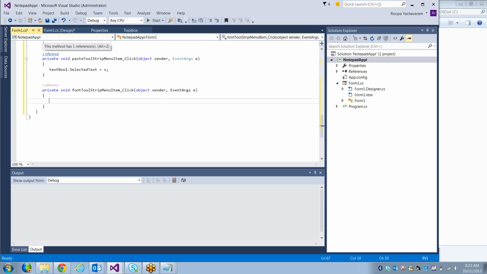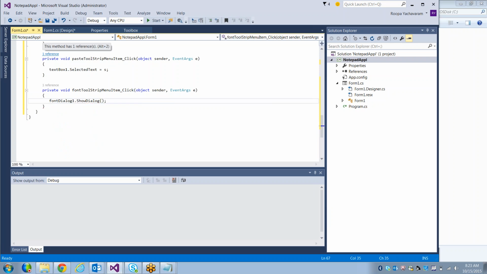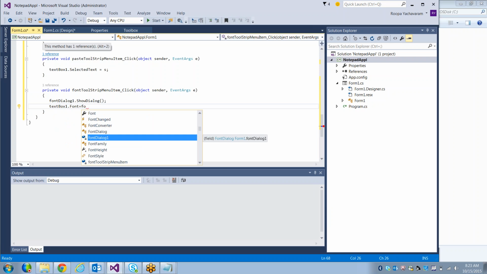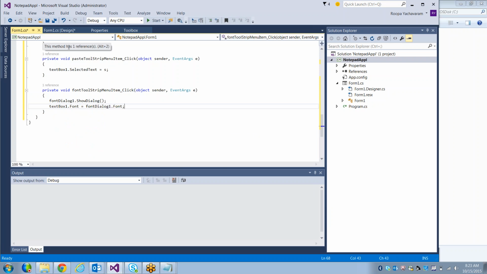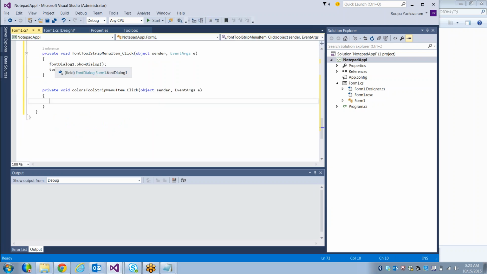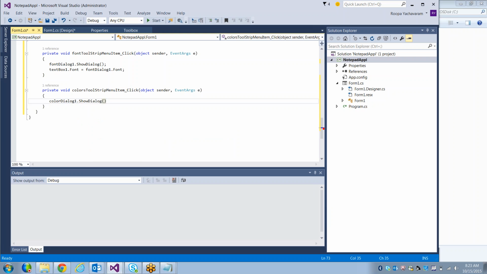Font. FontDialog1.ShowDialog, then TextBox1.Font equal to FontDialog1.Font. Next for colors, we already know colors is common. ForeColor equal to the chosen color.